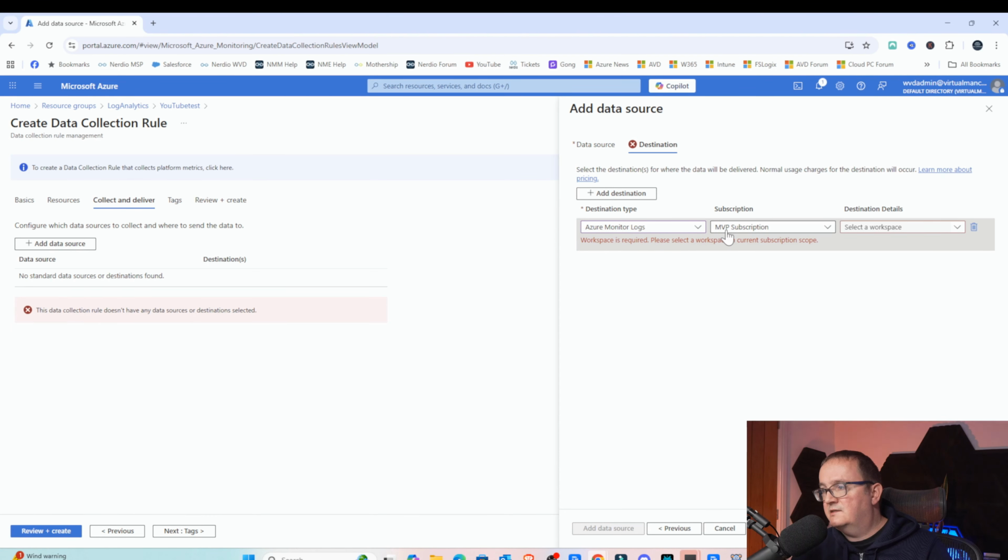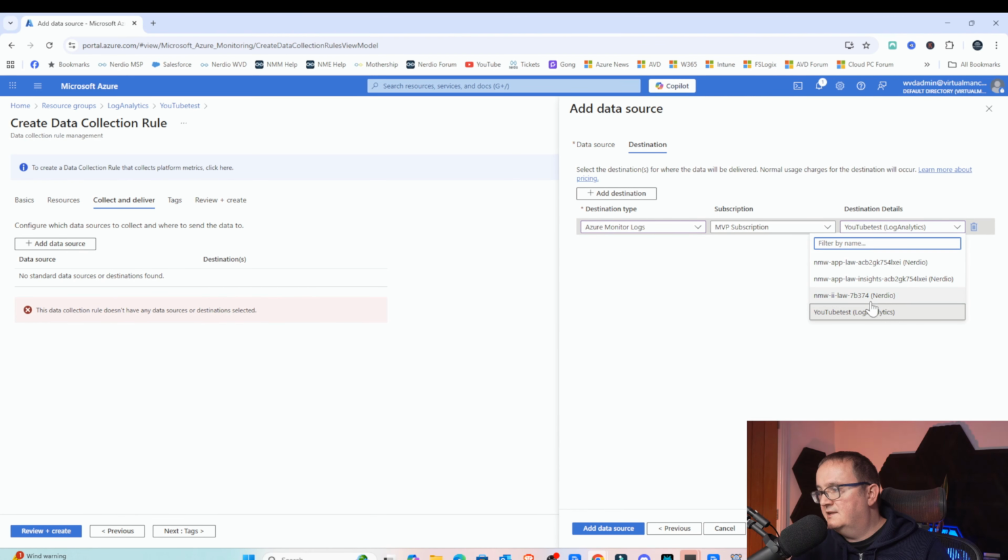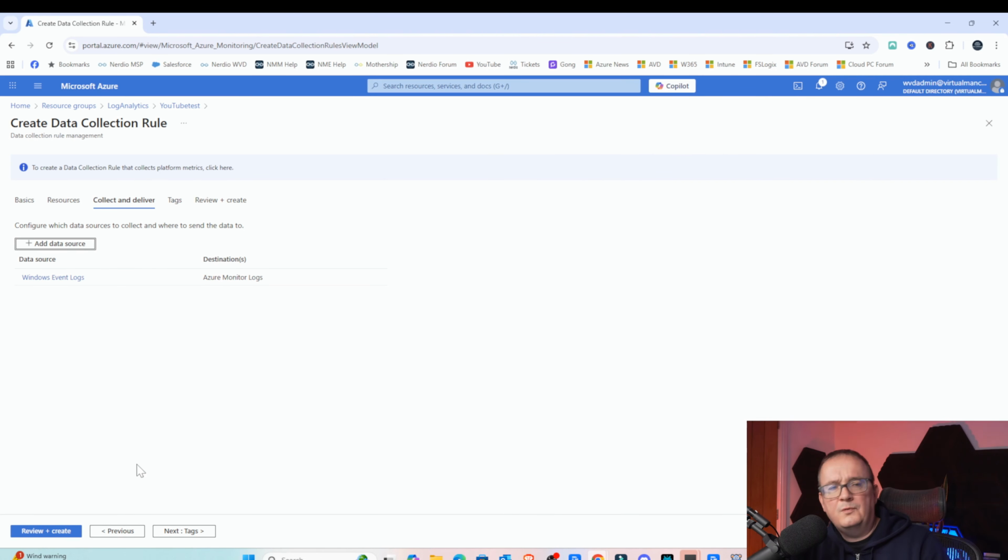Azure Monitor Logs, MVP subscription. You can see here that we're able to select which one. So we're going to send this to our YouTube test Log Analytics. You can see that here. I'm going to select add data source. What have we just done here?